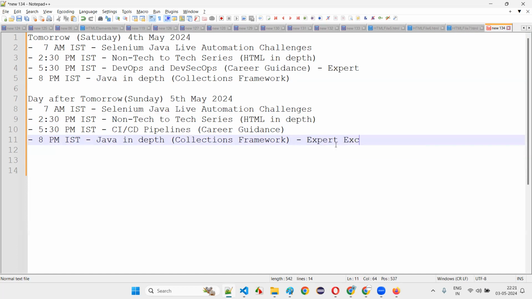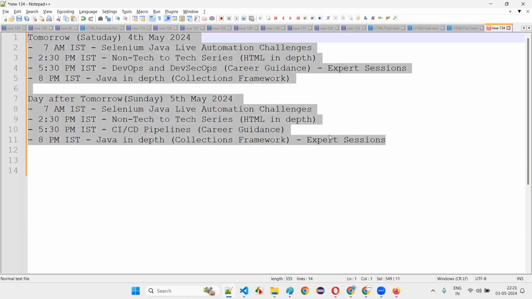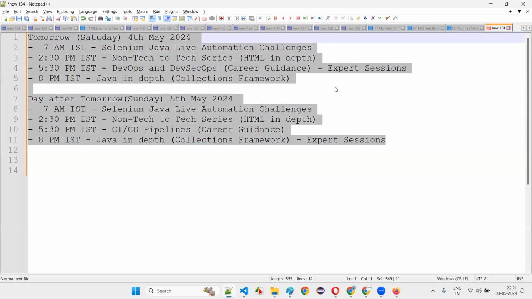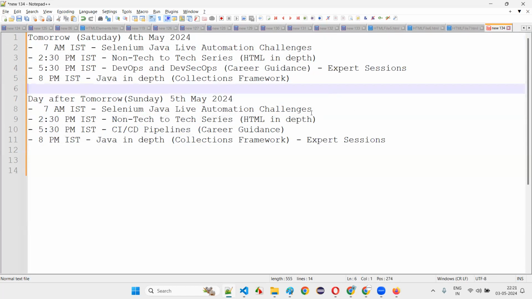After these Java Selenium sessions, you are going to conduct the collections framework, Java in-depth, and Java Selenium live automation challenges for this batch. This batch you have to attend parallelly only. There is no separate thing, but they will be repeated. You have to wait for your turn to come, so they will be in a rotation. These are all additional things I am providing, not part of the trainings.